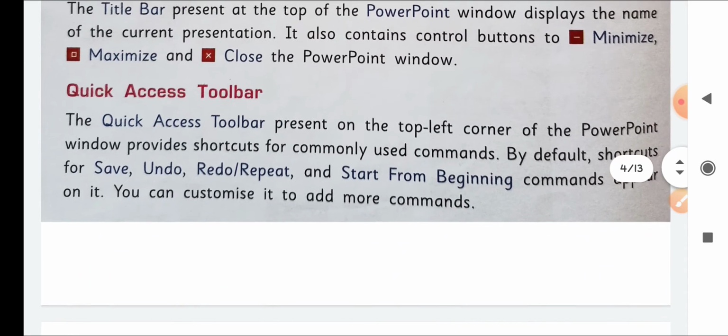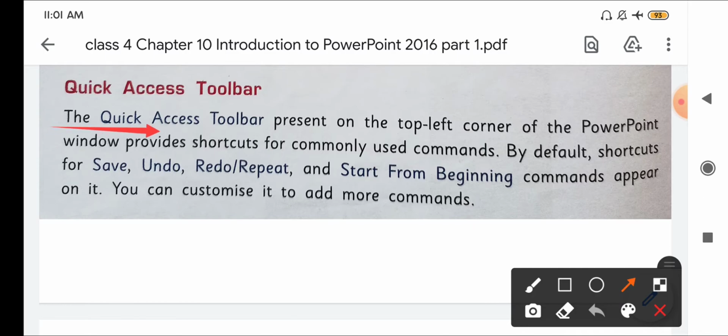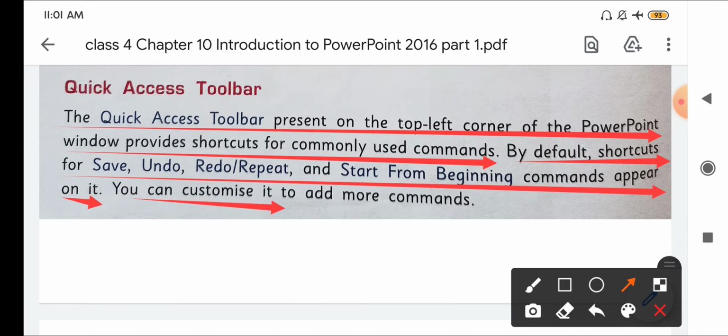Now the next one is the quick access toolbar. The quick access toolbar present in the top left corner of the PowerPoint window provides shortcuts for commonly used commands. By default, shortcuts for save, undo, redo, repeat and start from beginning commands appear on it. You can customize it to add more commands.